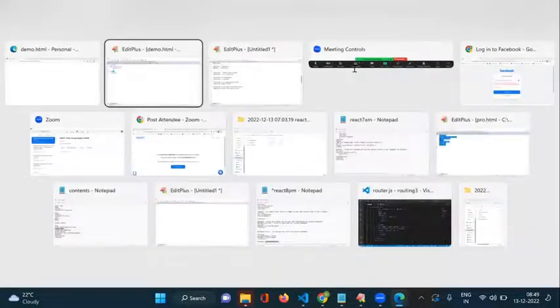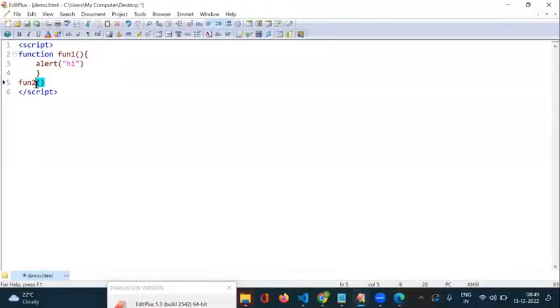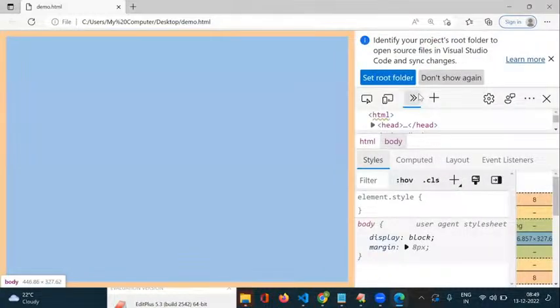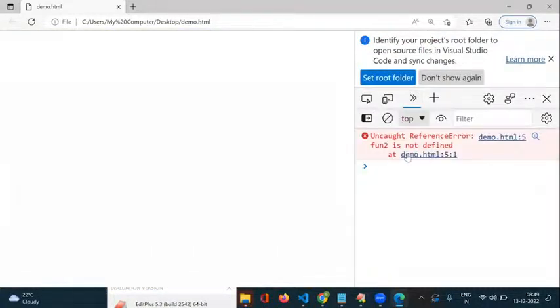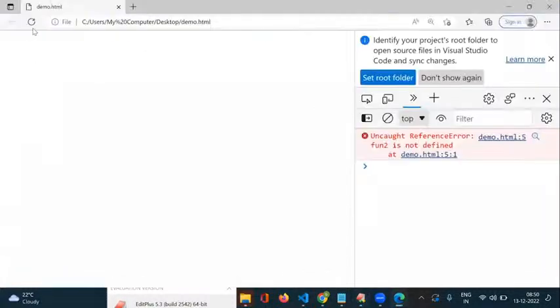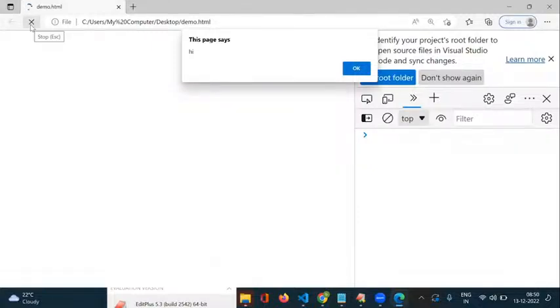Now if I call function 2, it is not available. That's why we are not getting any message. And how can you see the errors in JavaScript? Right click, inspect, and in this inspect console, it displays a meaningful error: function is not defined. Now come back to function one, run this, and you get that hi message.